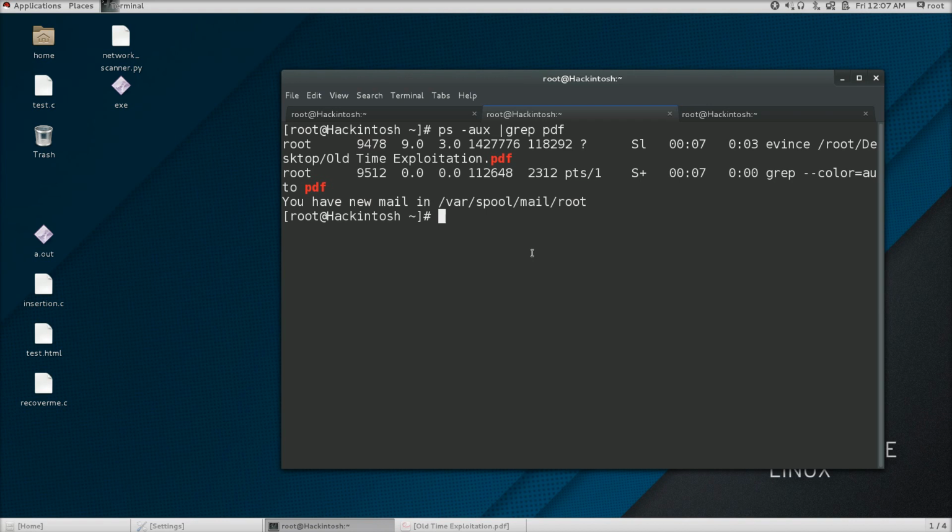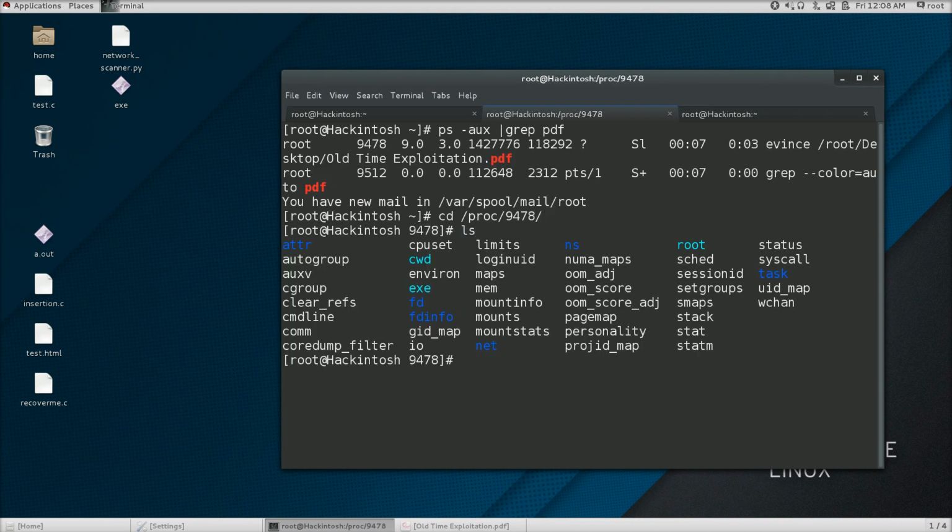So now what I'm going to do is go to /proc/9478. If you don't know what proc is, it's just a virtual file system where all the files of a running process are there. So the folder 9478 is the process running with this name here, and inside that you will see all the files of this process.